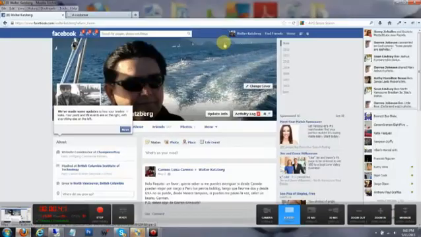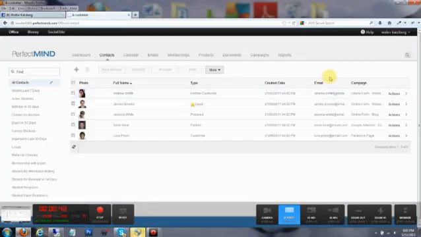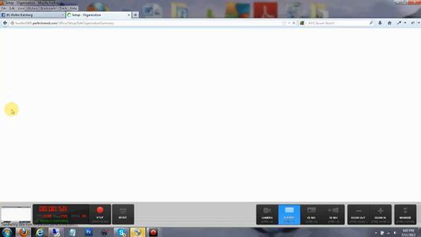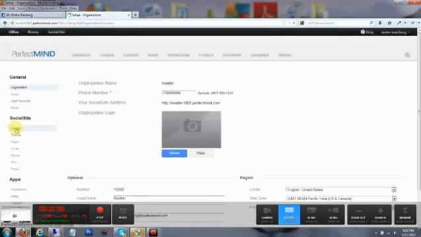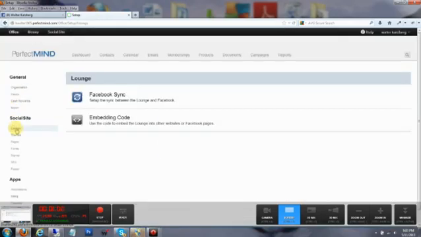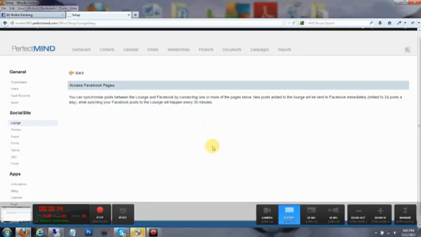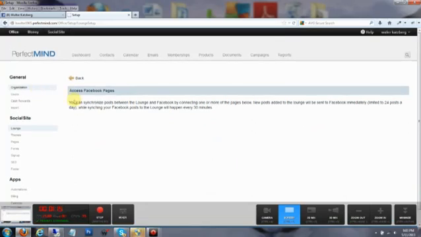So what I'm talking about is if I go into my Perfect Mind database, I'm going to go into settings, and then I'm going to go into lounge. As you can see here, I can now Facebook sync. So once I click on this, it will allow me to create an actual sync with Facebook. Alright, so you just have to click on the Facebook sync button and it will walk you through the steps.